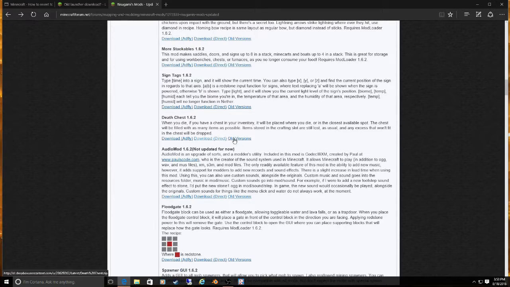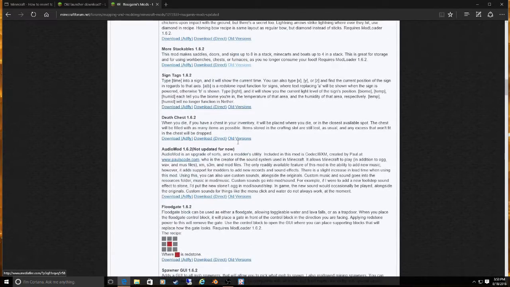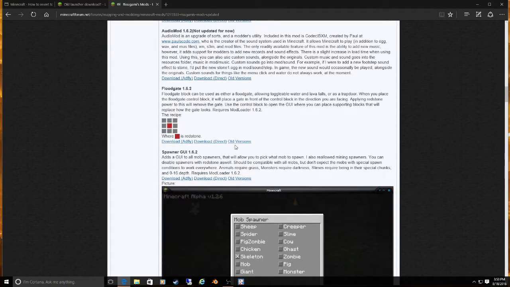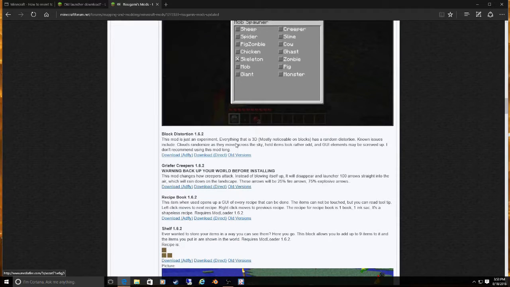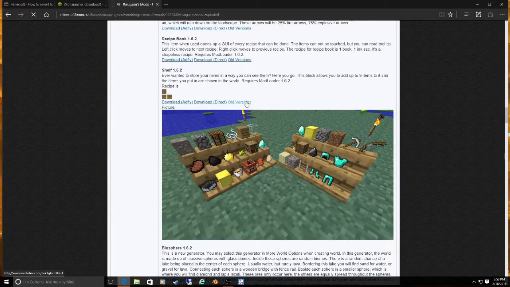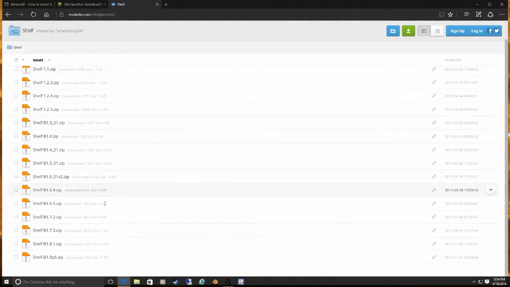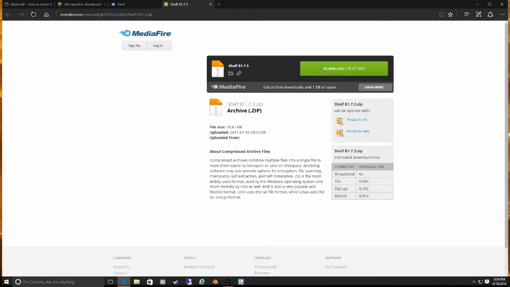Alright, let's try... I want to try two of them. Where is... Alright, here's the flooded gate. Here's the shelf. I'll actually go ahead and grab the shelf one. There it is. Go ahead and download it.